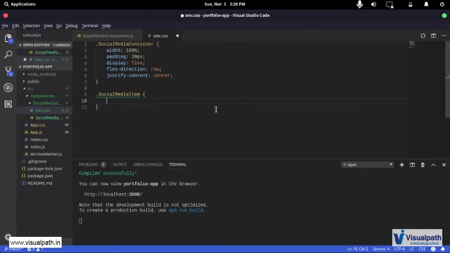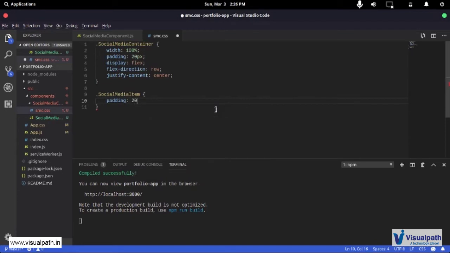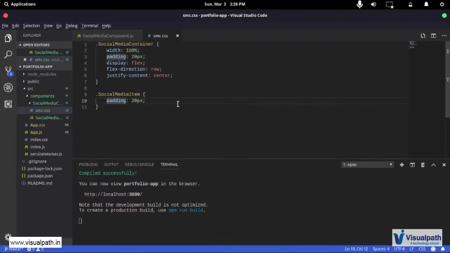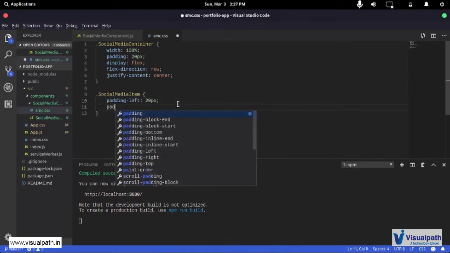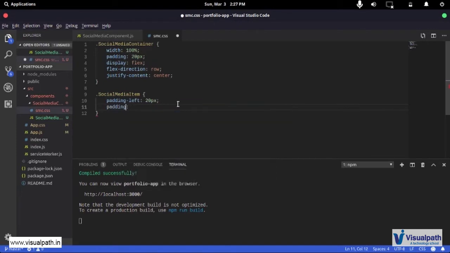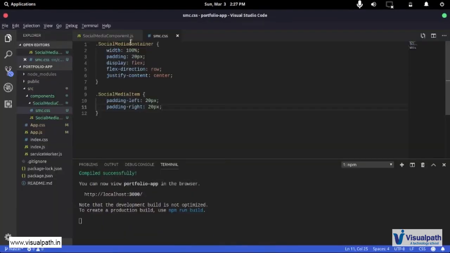So say I wanted to have a size. Let's just give it a padding of 20 pixels, and then save this and see what happens. I just want the padding to be on left and right. So padding left should be this, and padding right should also be this, and there is a shorter syntax for that too, so you can also use that. So padding right should be 20 pixels, and if I save this now, you can clearly see this gives it a separation, and then I'm going to use this class on all my components.